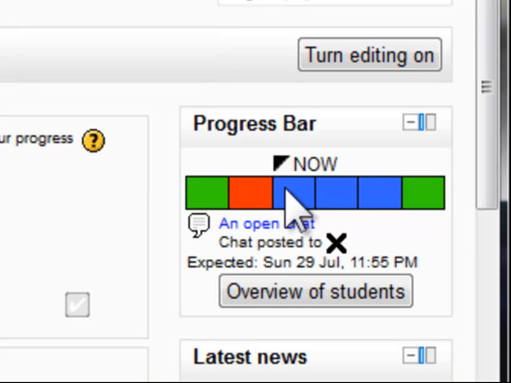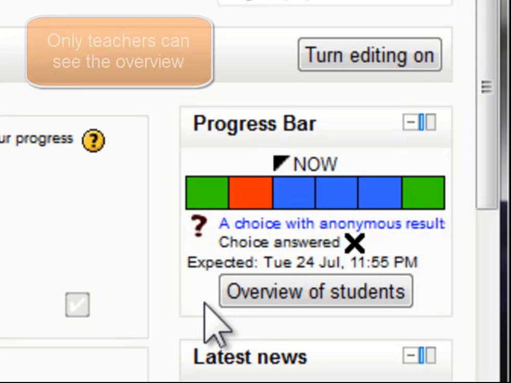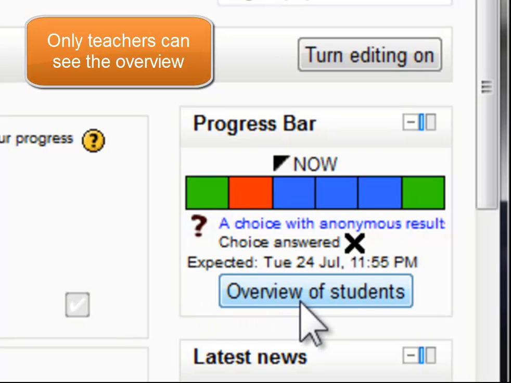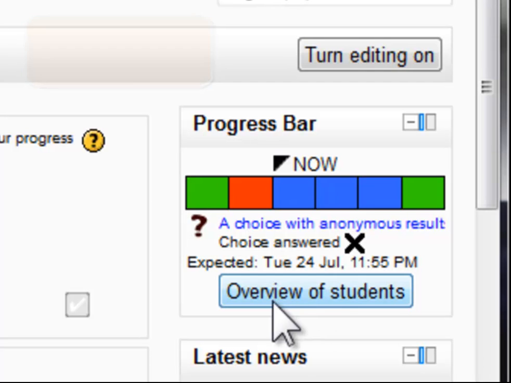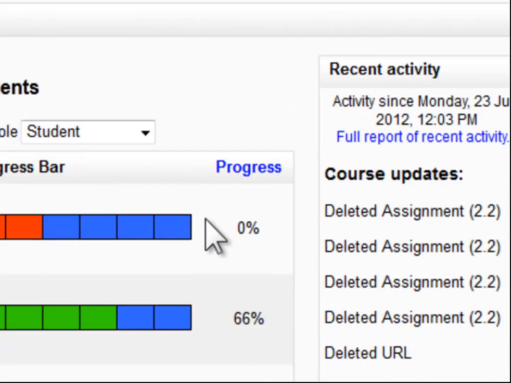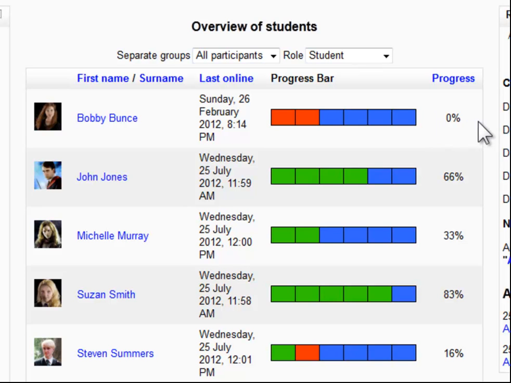Something that students don't see, that a teacher sees, is this button for an overview of students. And if we click that, it takes us to a page where we can see the progress bars of each of the students in the course, and here we can see that there is varied activity going on with students in the course, and we might want to get on to some of these students and encourage them along.